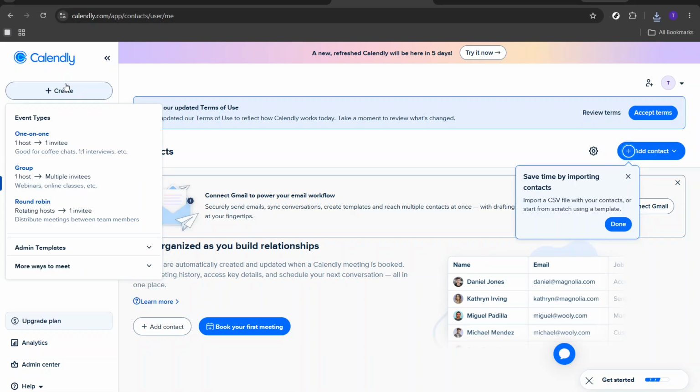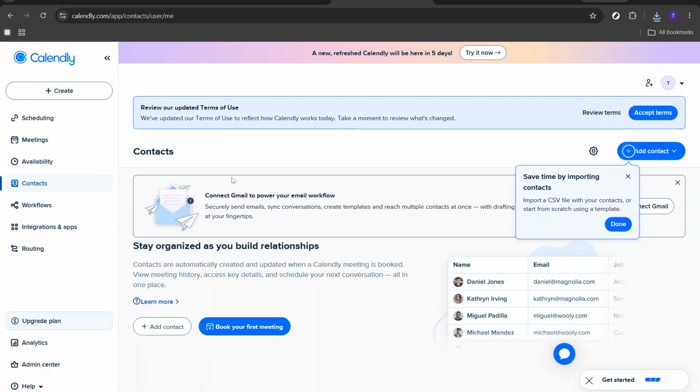After that, complete the initial setup by entering some basic information: your name, the time zone you operate in, and your personal scheduling preferences. This foundation will help get your account ready for effective and error-free scheduling.